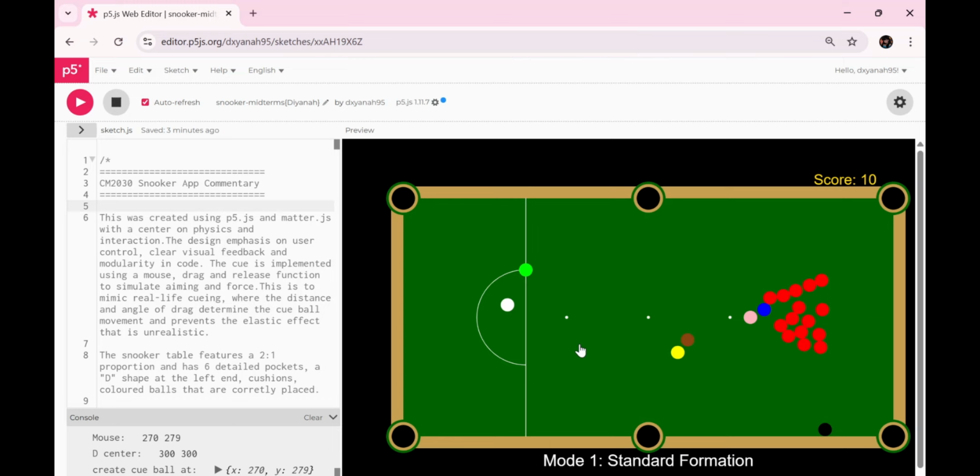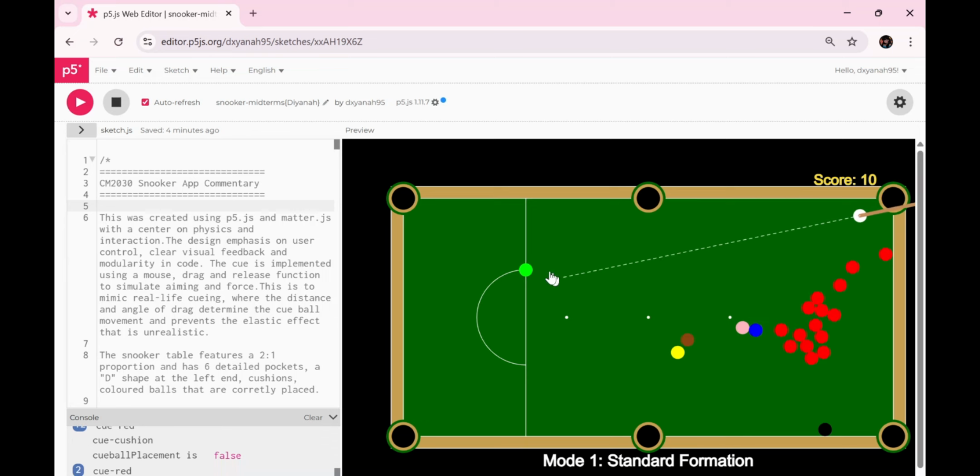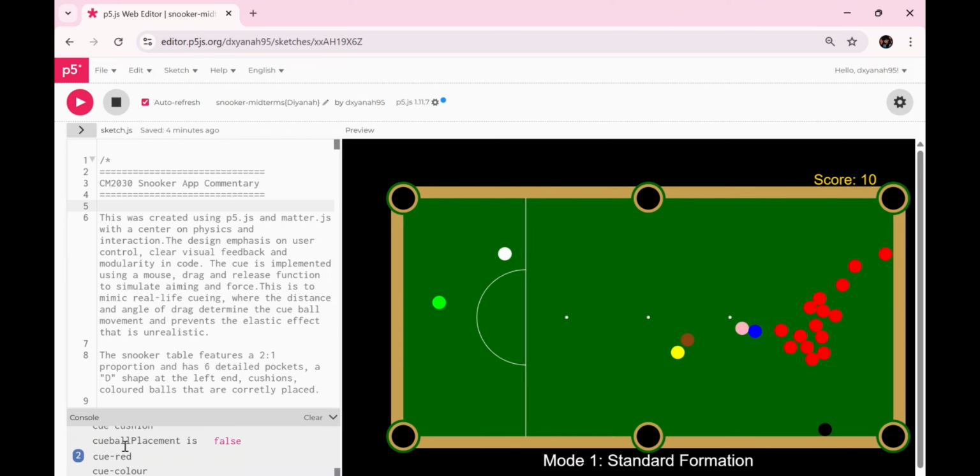The cue ball logs different messages based on what it hits. Cue ball hits red, cue red. Cue ball hits colored, cue color. Cue ball hits cushion, cue cushion.